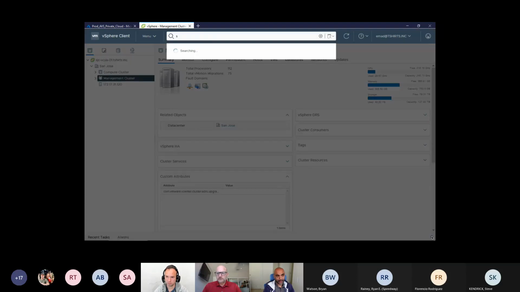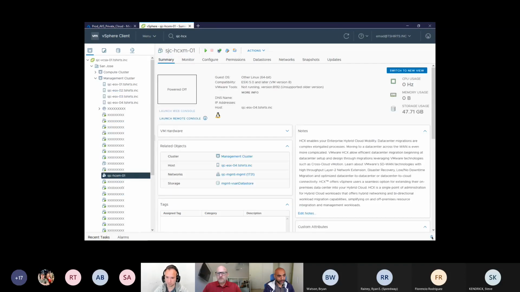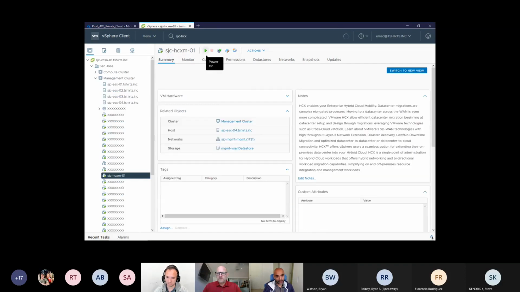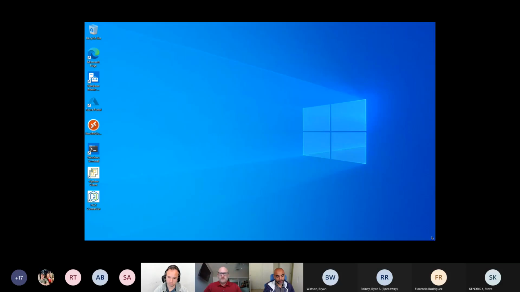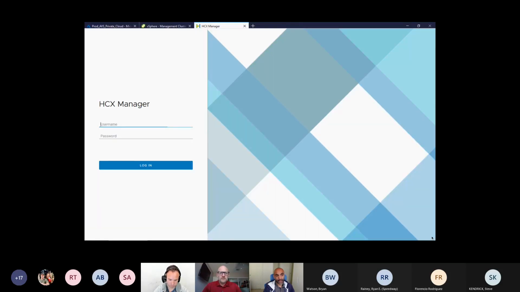And we should be able to see, yep, we have our HCX manager. We're going to go ahead and power it on. And now we're logging into the connector. So again, this is all being done from on-prem. The assumption here, by the way, is we've already established all the required connectivity during the deployment. In this case, we actually have an ExpressRoute going from the on-premises environment into AVS.